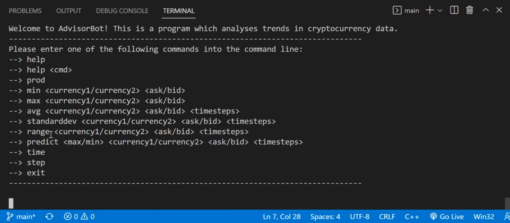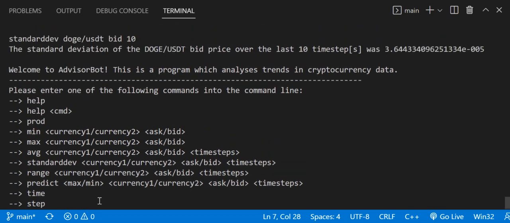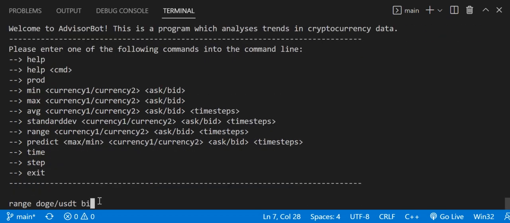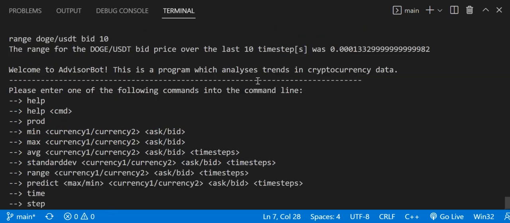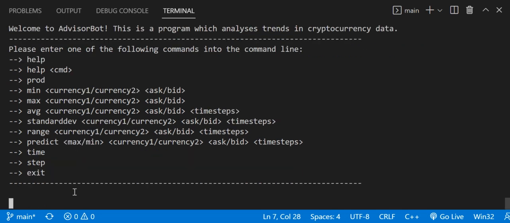And let's check the range, which is the difference between the highest and the lowest price for an ask or bid of a specific product over all the products in a certain number of time steps. So range. Okay, what was the last one? It was those. Okay, bid. Okay, the range is clearly higher than the standard deviation. Okay, let's move on to the predict function.